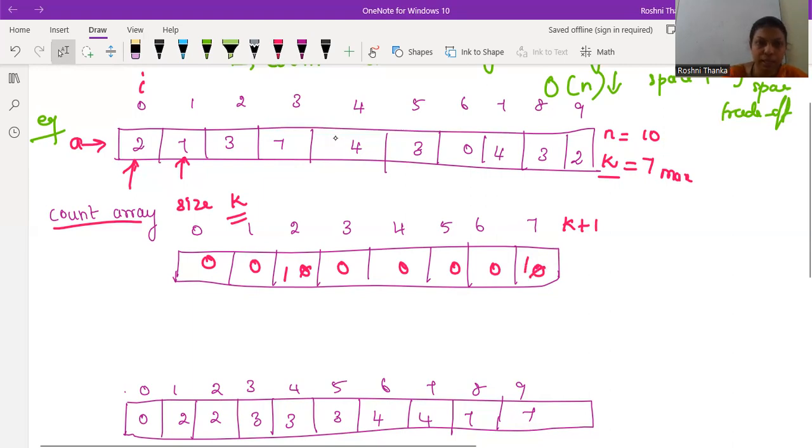And then what is the next? You have to increment the I value. So it becomes 3. So now this 3 becomes the index of it. And we have found the 3 for one time. So here it will be incremented to 1. And then 4.